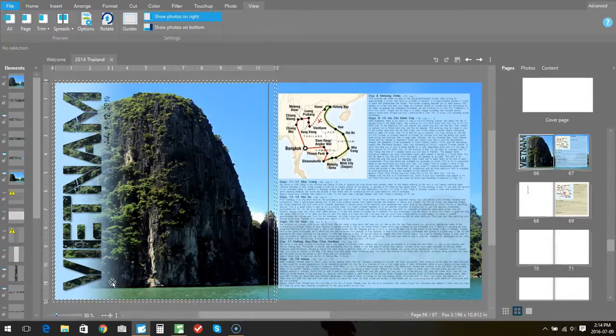Tammy here, and welcome to this video where I'm going to share with you how to create a title using a photo in your Artisan 5 digital scrapbooking software. So for today's example, we're going to create a similar page to what we have here. The first thing we're going to need to do is import some photos.